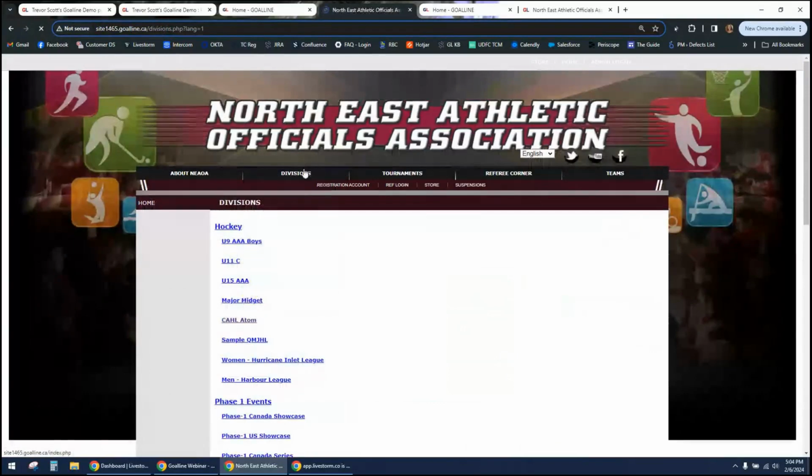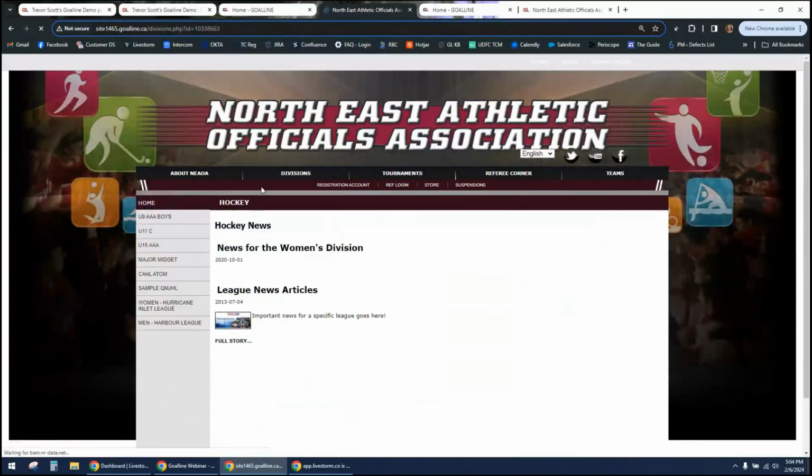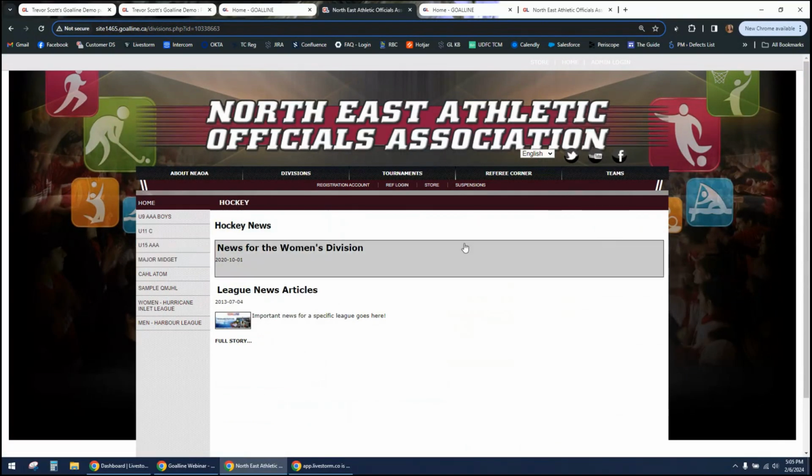If I click on divisions, we can see hockey is a division. And then within that, here's all the leagues that are part of that division menu grouping. If I have other items such as standings, it's going to take me to the standings pages, but it's not going to show me the full division menu.